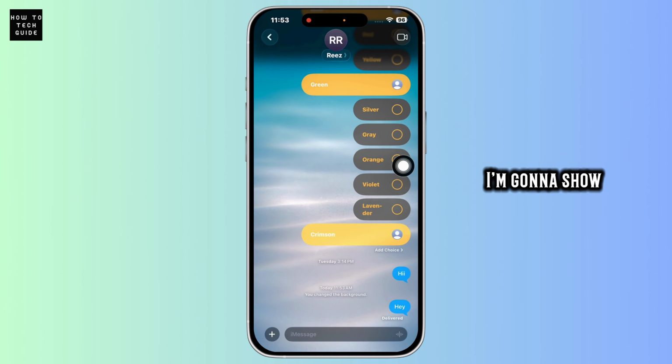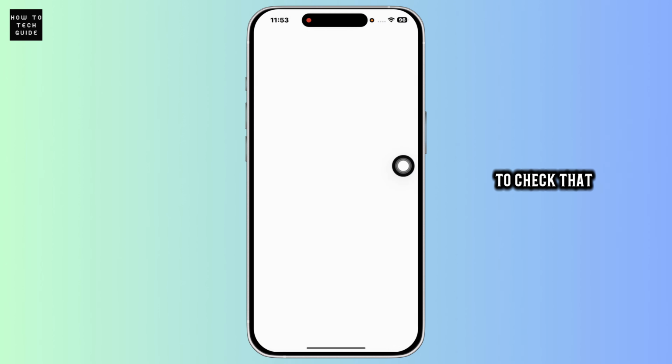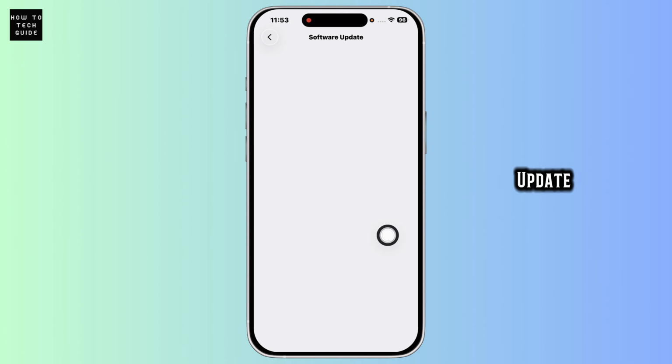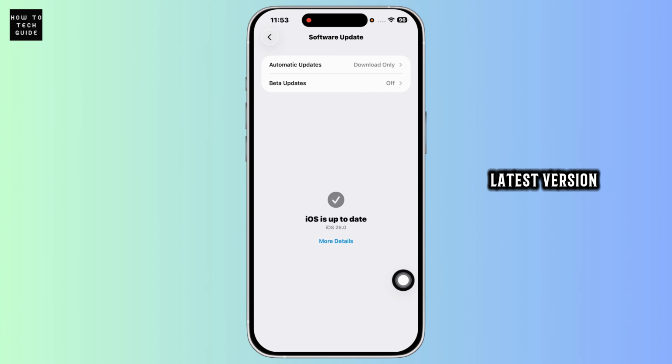In this video, I'm going to show you guys how you can send polls in iMessage. Let's get in. First, make sure you have updated your iOS. To check that, launch your Settings, click on the option General, click on Software Update, and update your software to its latest version.